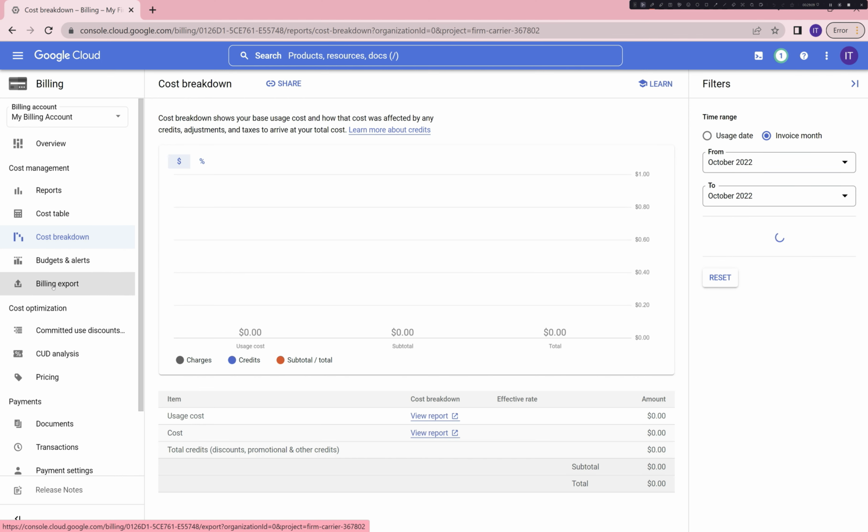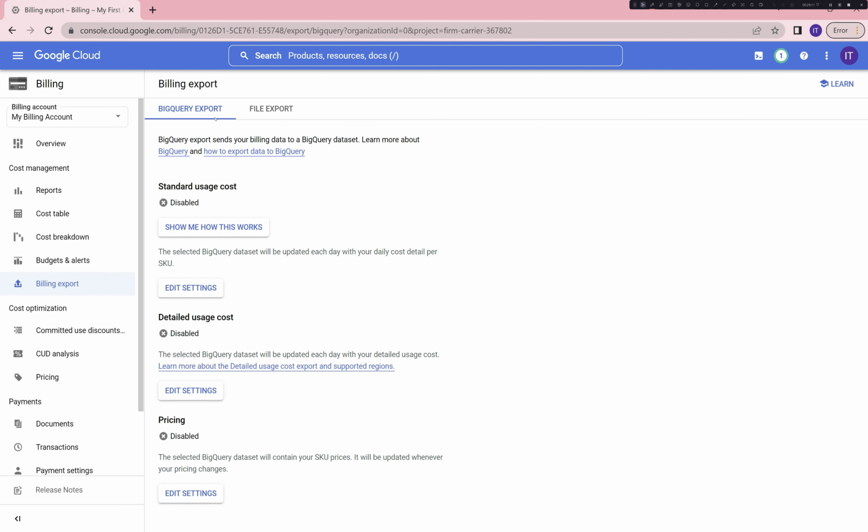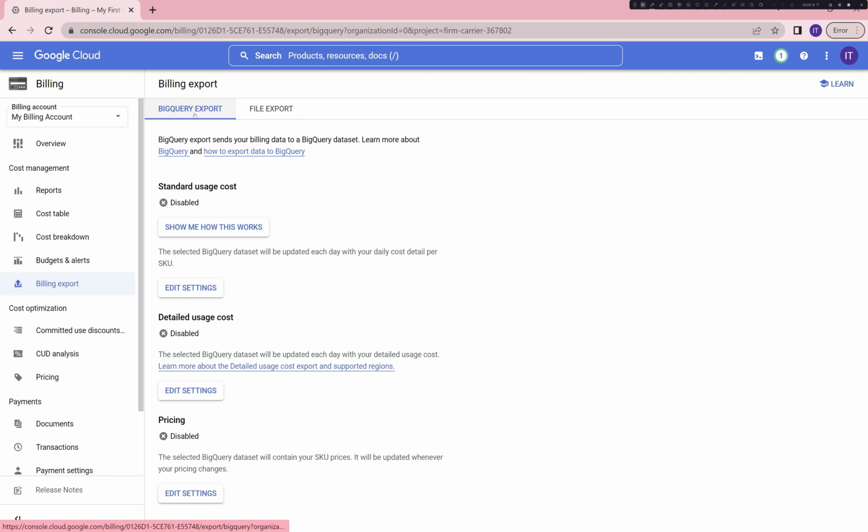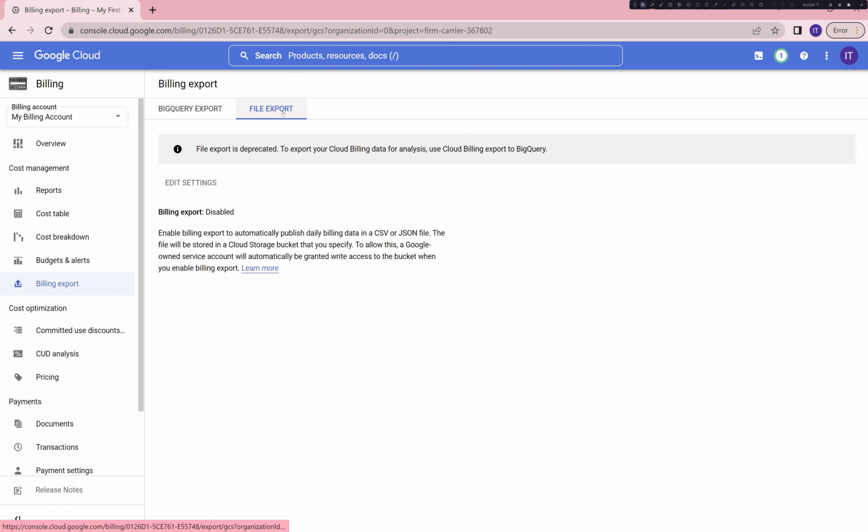Now if you want to export your data, you can do a BigQuery export or a file export. BigQuery export means it will go to BigQuery's database, another Google database. We are going to discuss BigQuery in the future. So you can have a BigQuery dataset where you export the billing data, or you can do a file export, which will go to Google Cloud Storage.